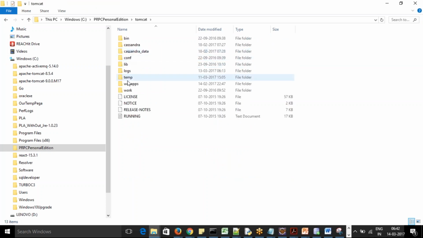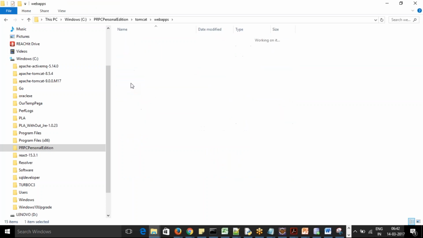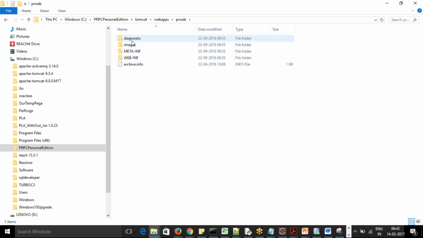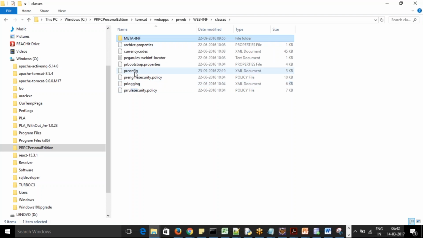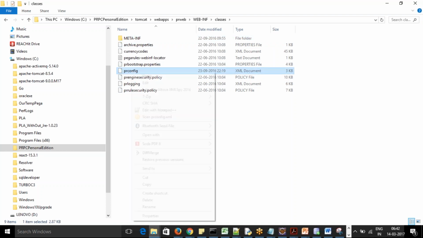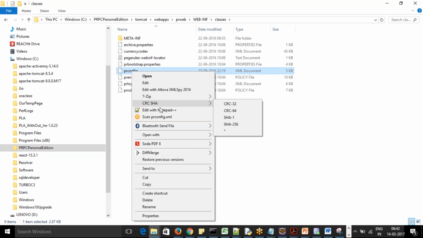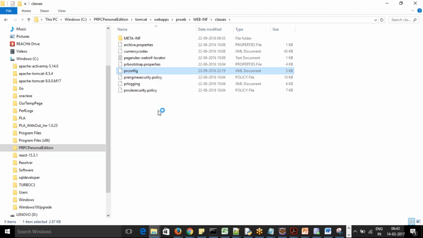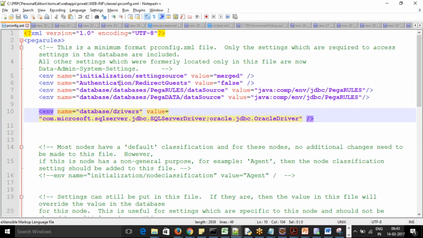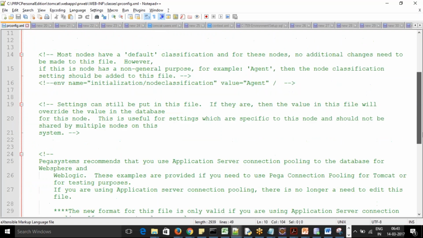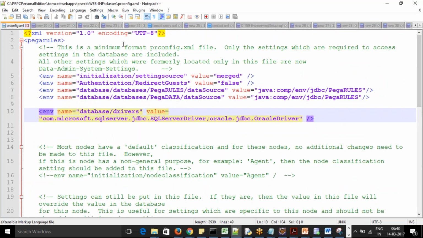Okay, if you go to your Tomcat and you will see the webapps, in it you have a PRWeb folder, and within that you have WEB-INF, and within that you have classes. Here you can see an XML document which we call prconfig. This file is the configuration file. In previous versions of Pega, before Pega 6.2, all the settings you needed to put into the prconfig only. If you have to make changes to any of the properties, some of them are still here, like five, six. Earlier versions contained a lot of things.